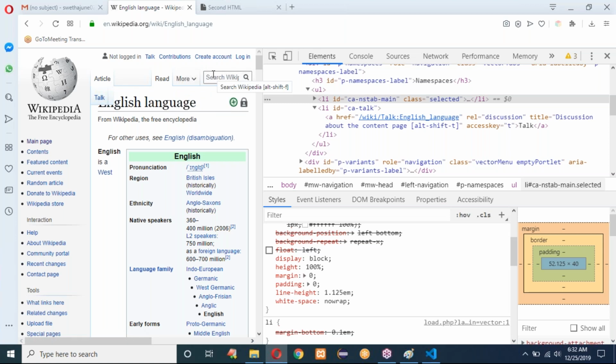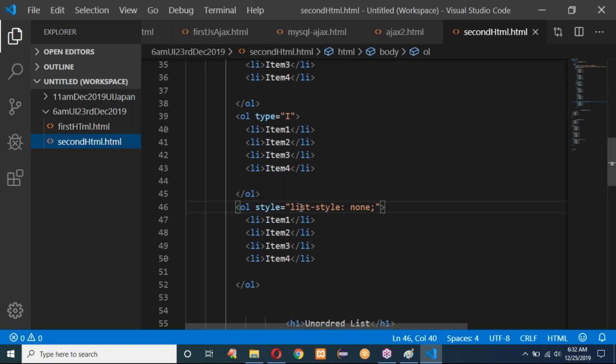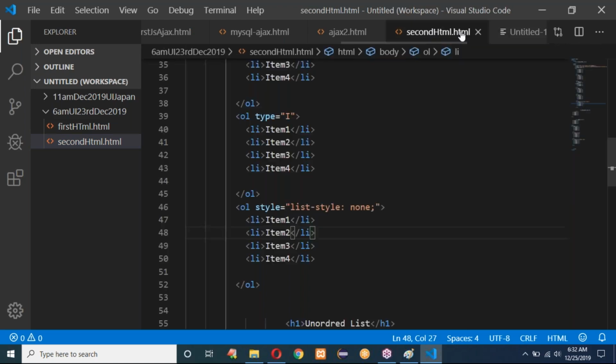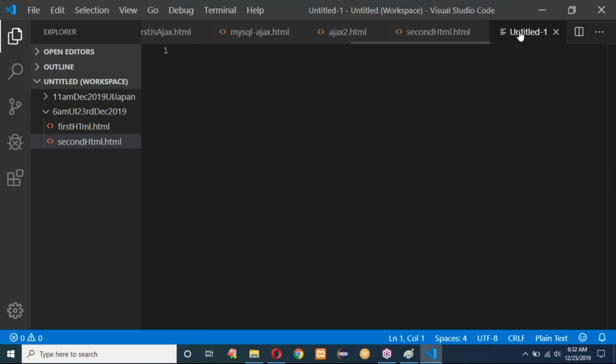Is it clear? Yes, please. Is it clear for you? Yes, ma'am. So like this, we can show all the list of items in the UL tag and OL tag. So let me go with another example. No need of another example. Okay, we'll go for the other example.